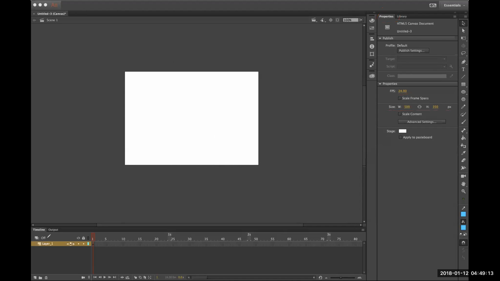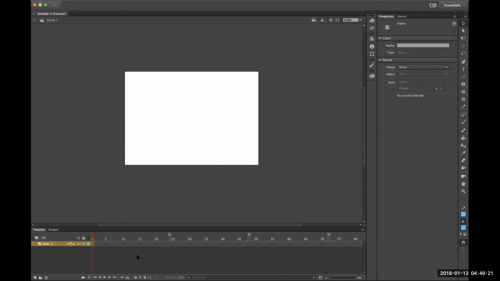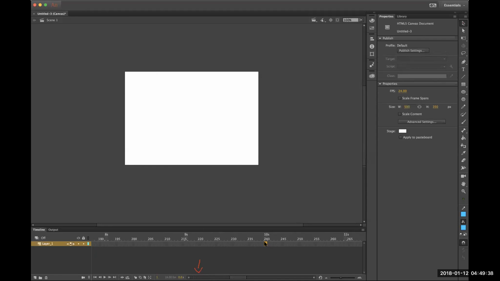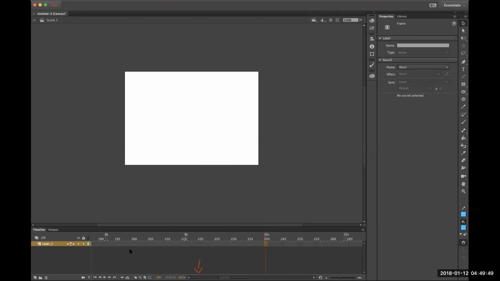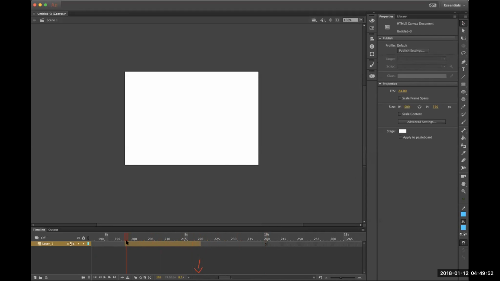Okay, so now we have our layer. Here we have one frame. We know that this needs to be 10 to 15 seconds long. So this little slider right down here at the bottom, I'm going to use it. I'm going to slide over to 10 seconds right here. And you can right click, go to insert, go to timeline, or you can hit F5 and it will insert frame. That gives me 10 seconds on my timeline.